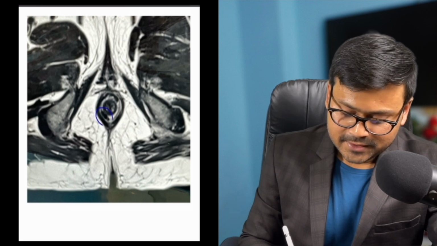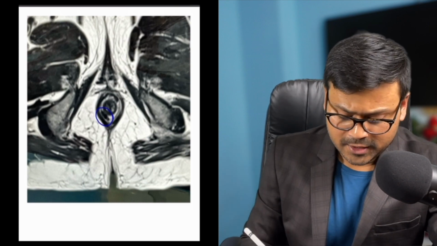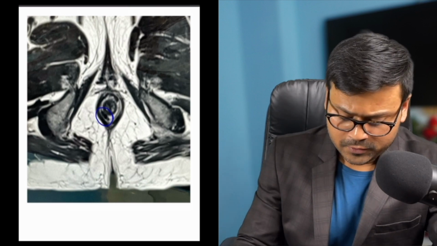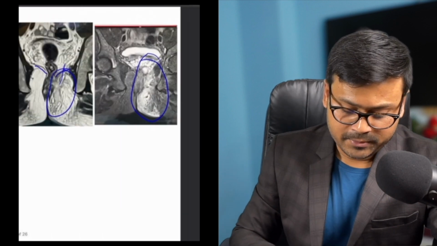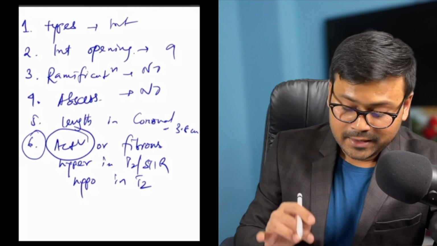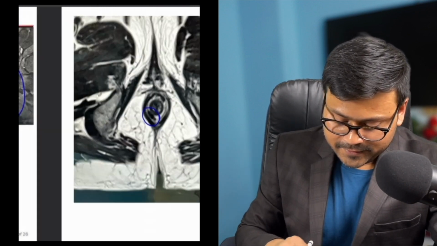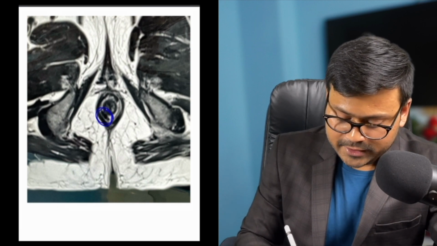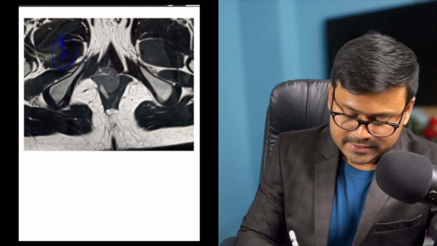Now the next image. In this image, can you see the fistula tract is hypo here, hypo in T2. So this again is an intersphincteric fistula, simple. Mention the internal clock position, internal opening, length of the fistula, whatever I mentioned in the format. You mention one by one. But in the 6th position, active or fibrous, this is a fibrous tract because it is hypo in T2. See this is hypo in T2, whereas if you compare this with this image, this is hyper.